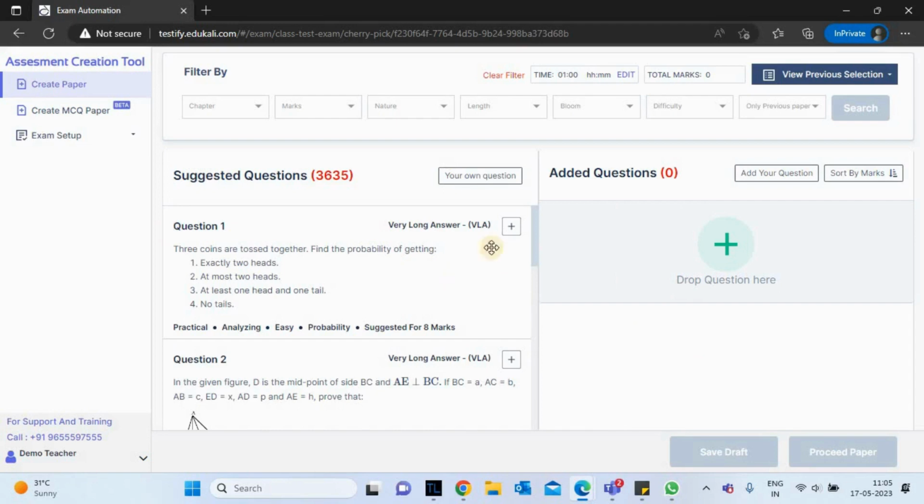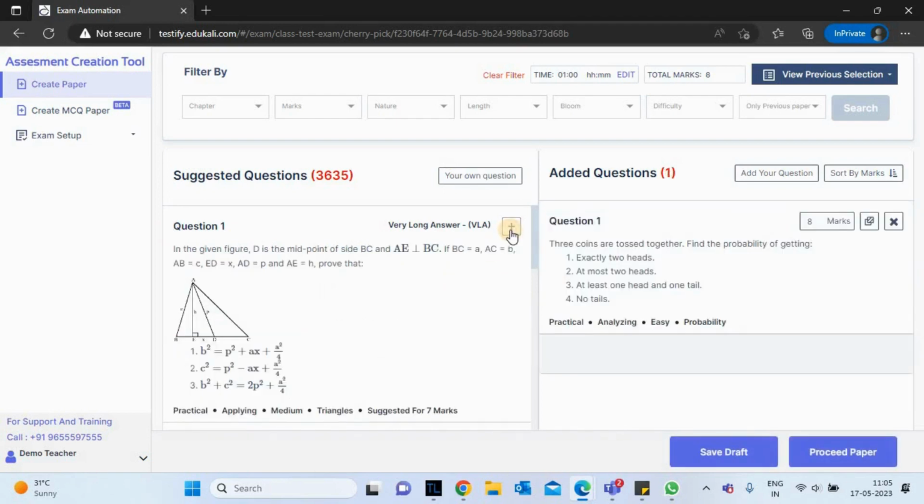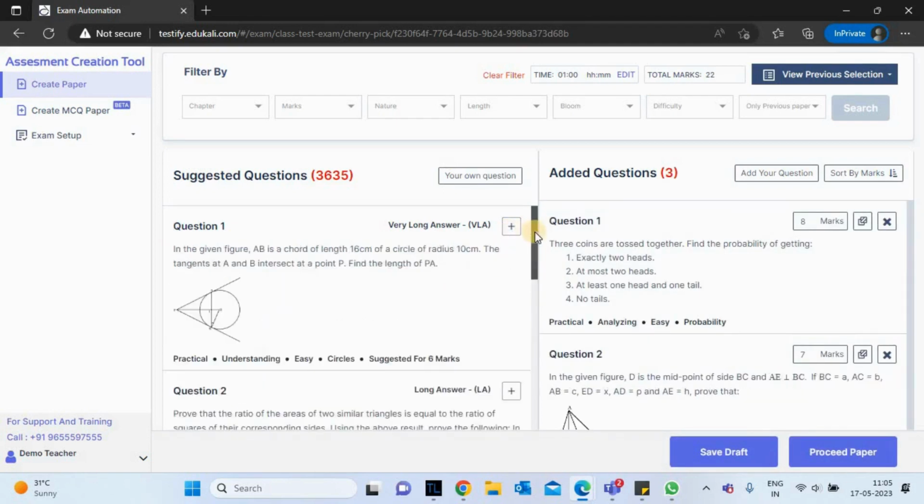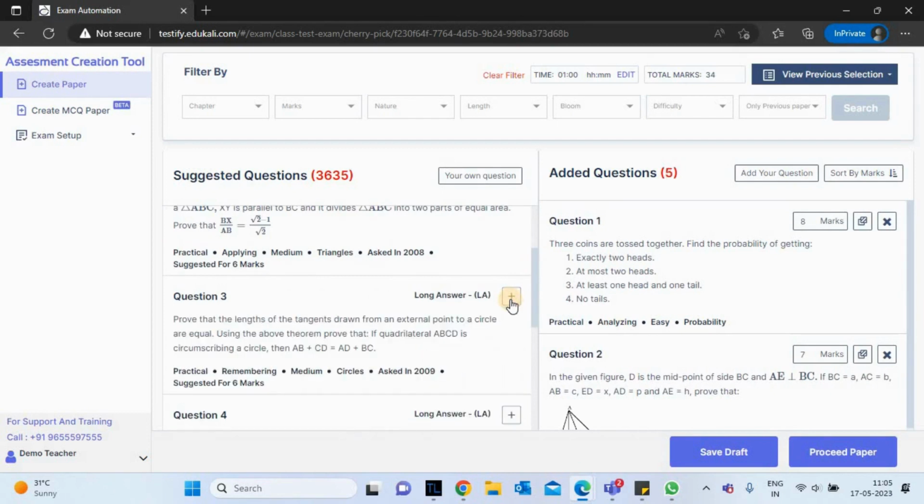Now, let's say you want to have question number 1, you'll click on this plus option, it will come up here. And like this, from the left hand side, you'll keep on choosing the question. At any point of time, if you want to apply any filter.